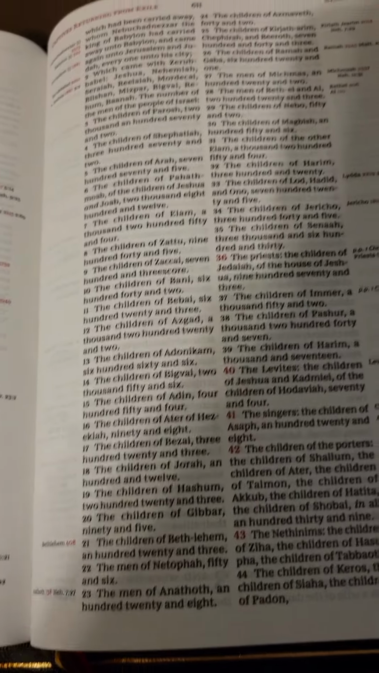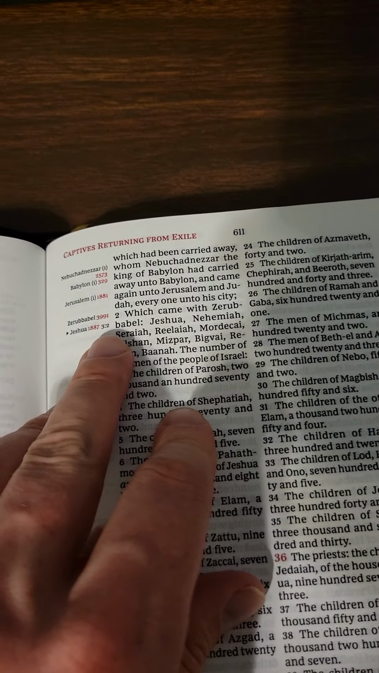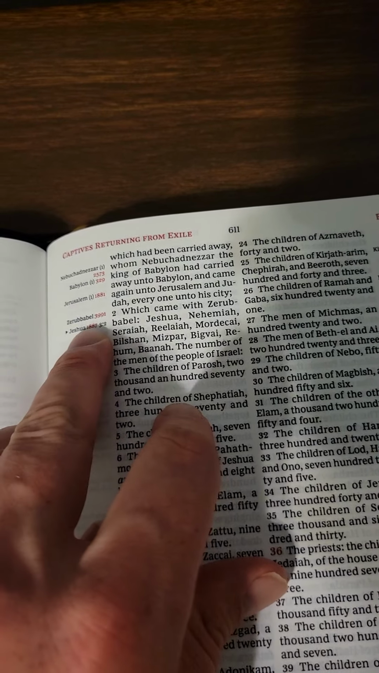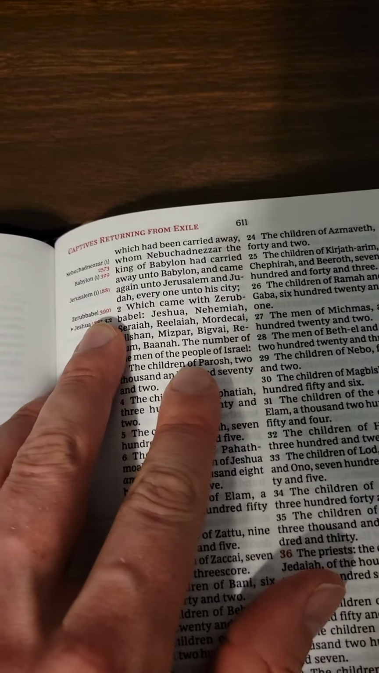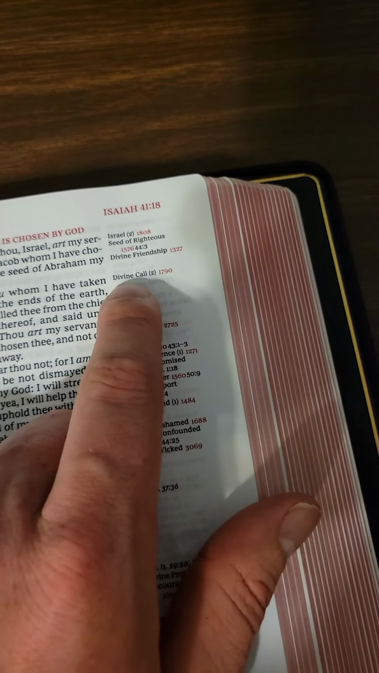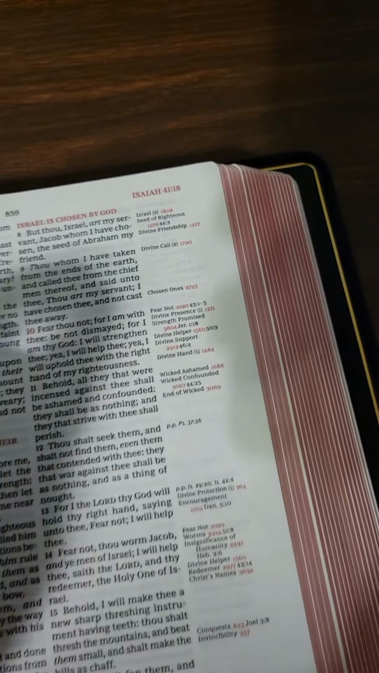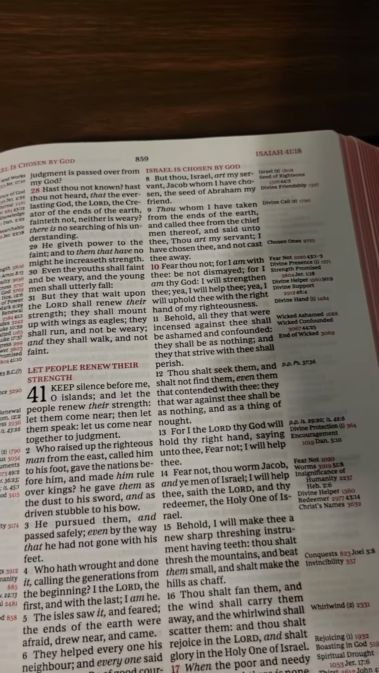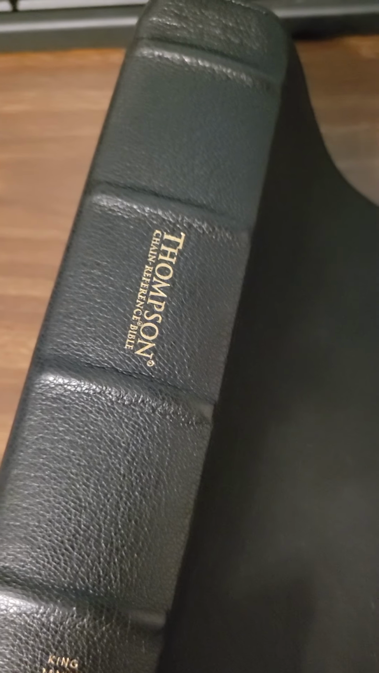This is a really good Bible that can help you really. For instance, if you were even reading here in Ezra and you get to Zerubbabel, you can go over and just, there's probably not going to be much about Zerubbabel compared to like, for instance, if you were to go to divine call or fear not or divine presence, you would probably find a whole lot more verses on those compared to, of course, Zerubbabel. But this is a very good Bible that can really help people.